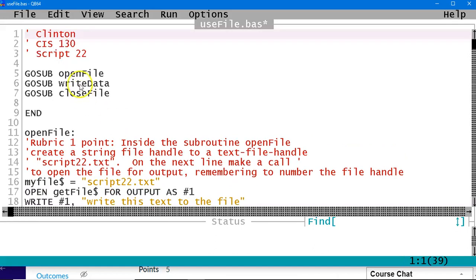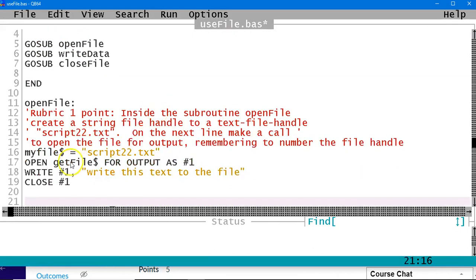So script22 is writing data here. If I'm writing, and writing for us is output, and if I'm reading, it's input. It's easy to get these two confused. It's no problem if you do. Just make sure you go back and look up which one's connected with which.